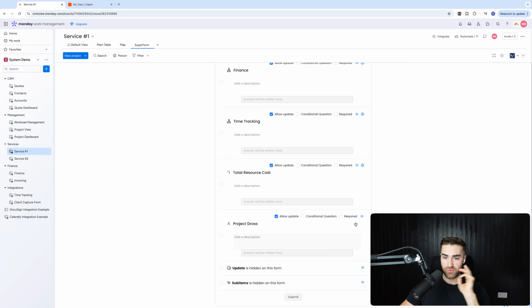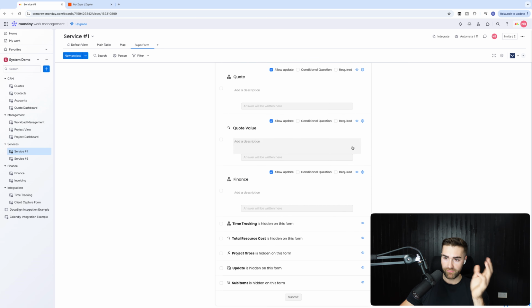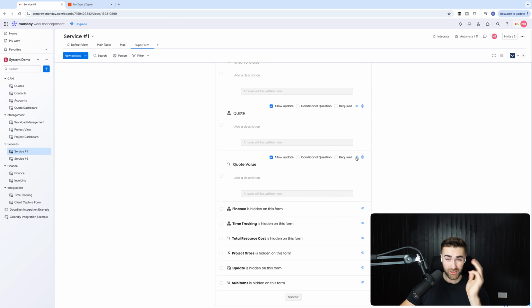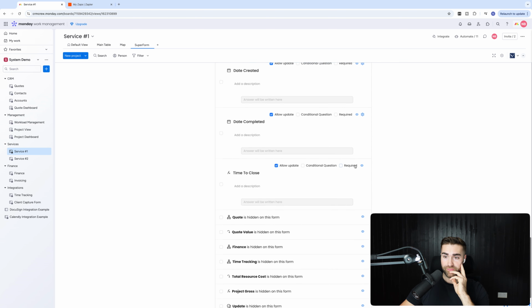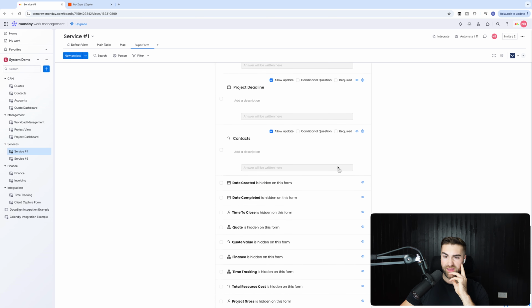Updates, I don't want to be visible. Project gross, I don't want to be visible. Total resource cost, not visible. Time tracking, not visible. Finance, not visible. Quote value, not visible. Quote, time to close, not visible. Date completed, date created, not visible. Again, you kind of get the idea.